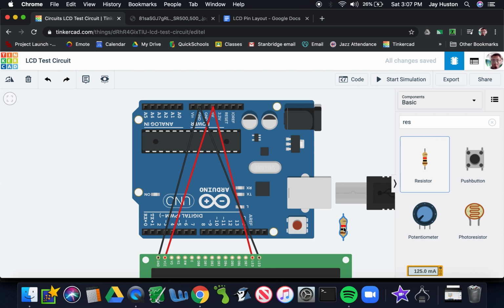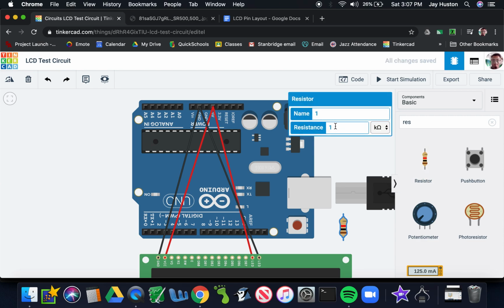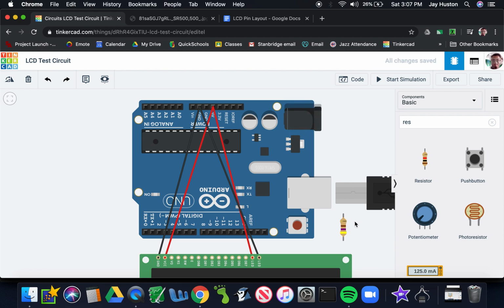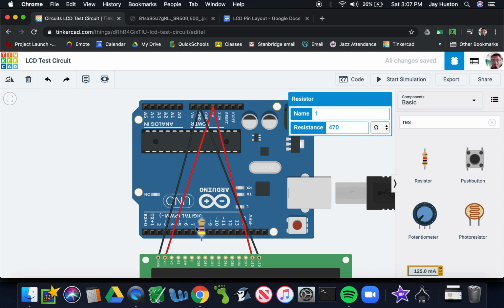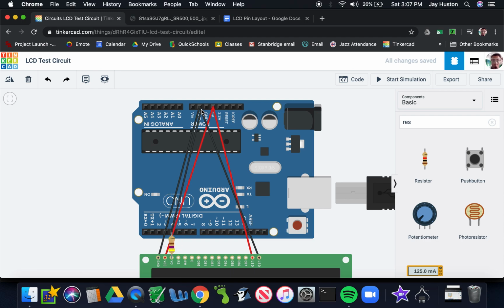I'm going to bring it out. And this resistor needs to be 470 ohms. So a 470 ohm resistor will give us the right brightness. So I'm going to take that, I'm going to attach that right to VO. So we have 1 is ground, 2 is power, 3 is contrast. And then I'm going to attach the other end of that, terminal 2 of this resistor. Terminal 2, I'm going to put that to ground also.